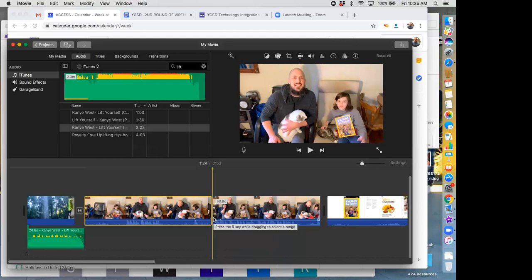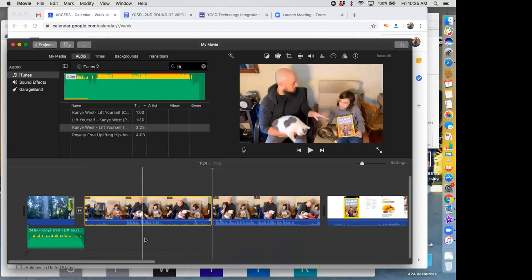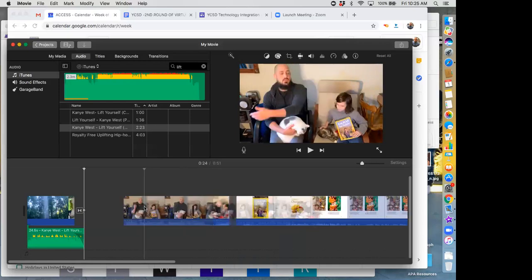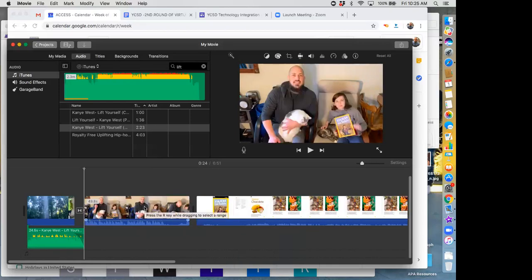I'll take this time to throw that out there. When I'm using iMovie, it makes things a lot quicker. Like when you want to delete a clip, all that I have to do is come over here, click on it. It's highlighted in yellow, and I click the delete button on my keyboard and it's gone. And that's how I edit.